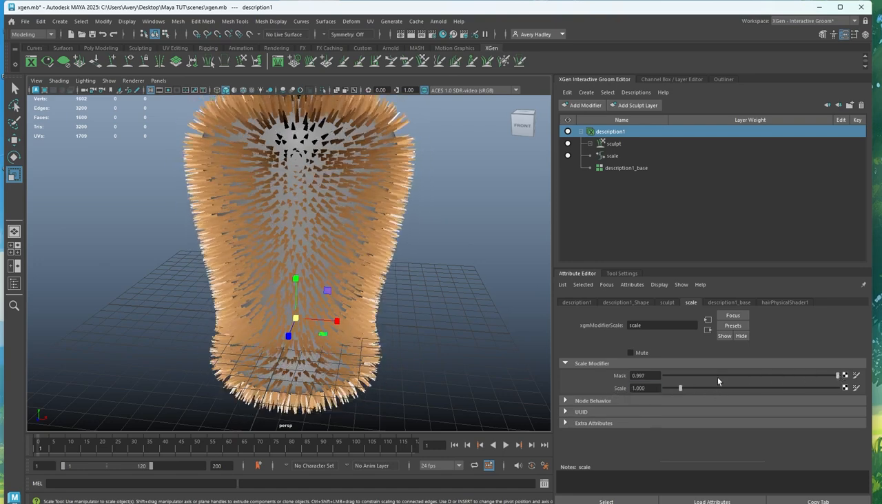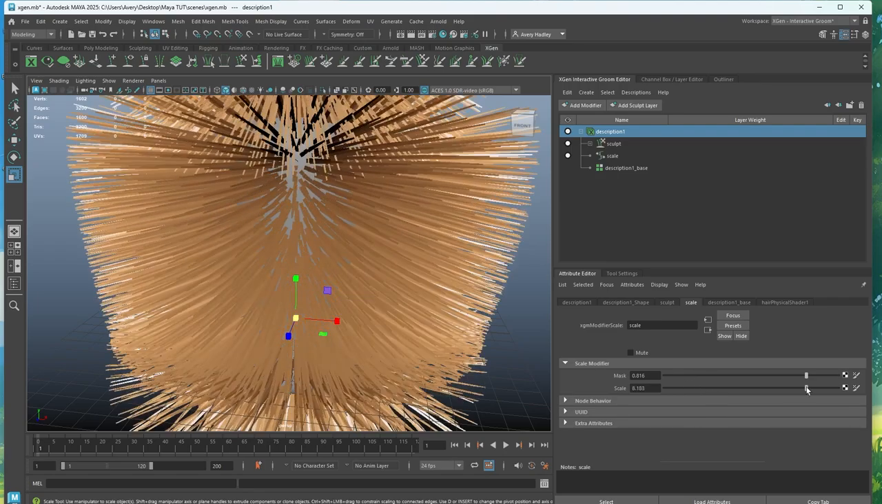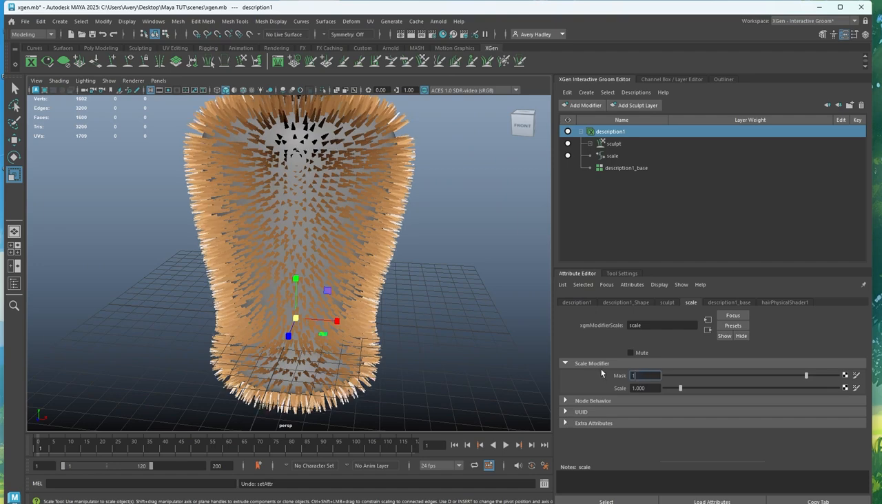And I'm pretty sure you should only use the mask. They look like they do the same thing. This one is just more extreme. So if you want really extreme like that, mess with the scale. I would probably only mess with the scale too.